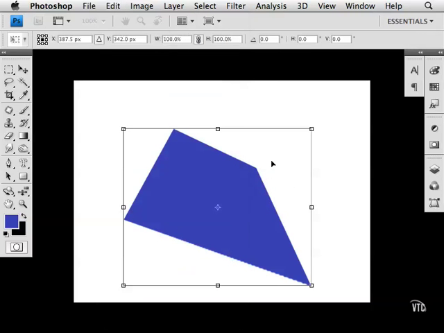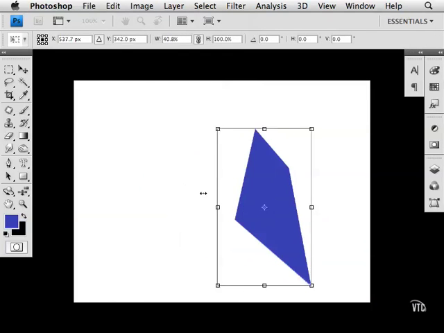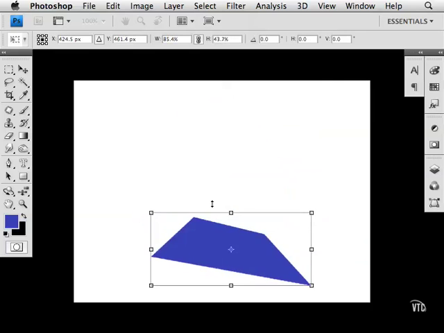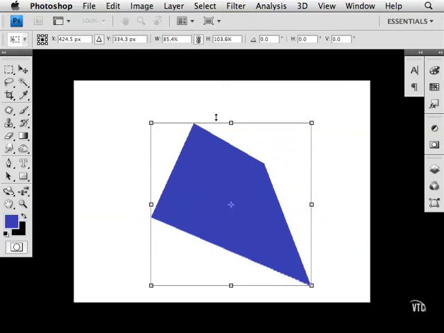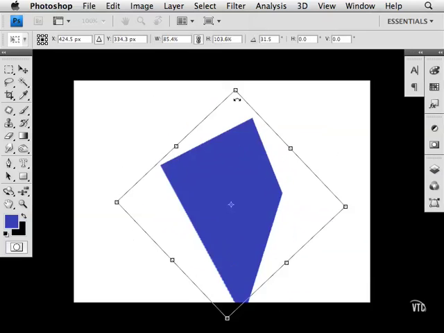And by default, you see we have our handles. If I put my mouse on the sides here, I can squash and stretch just like I could with scale. If I hover my mouse along one of the corners, I can rotate.